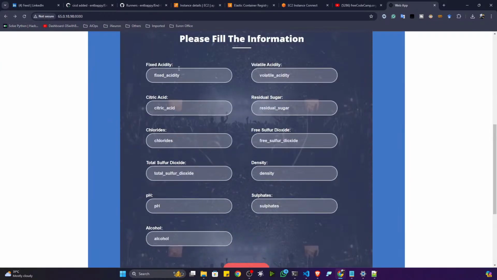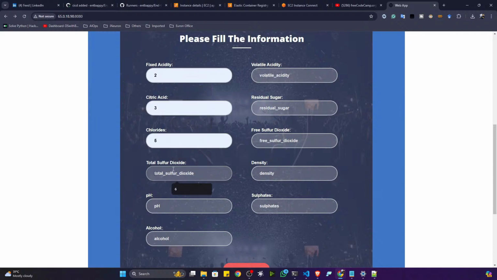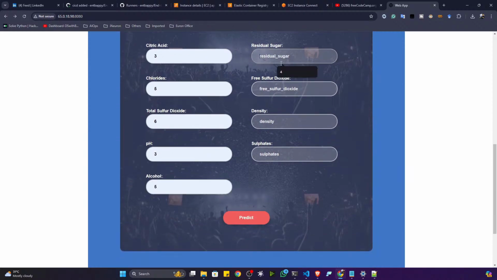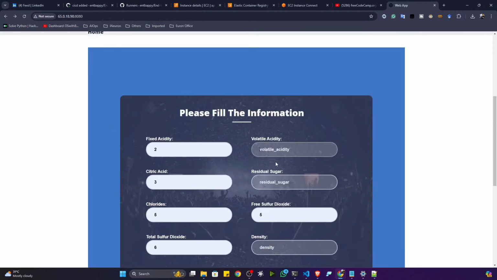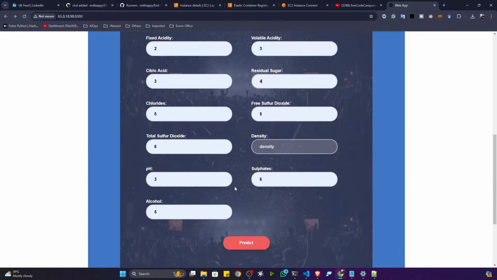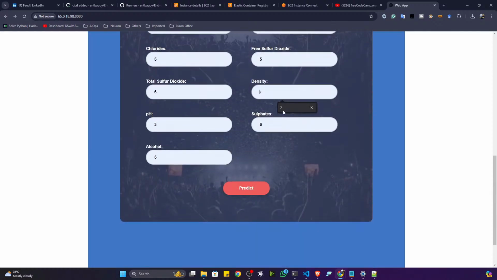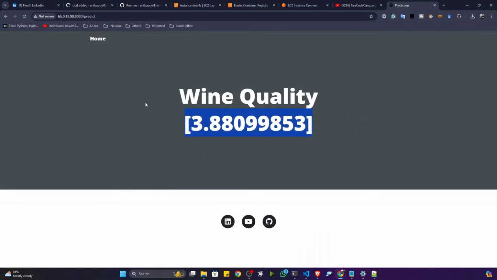Now I will go back. Now I can do the prediction. Let's give the numbers. You can give any number. I'm giving a dummy value just to test whether it's working or not, but you can give the actual numbers. Okay, after that, I'll click on predict. Okay, I have to give this number as well. You can see this is the quality of the wine. Okay, that means everything is working fine.